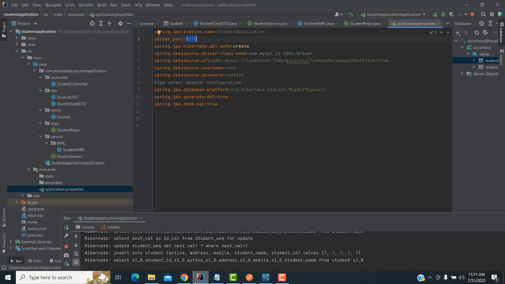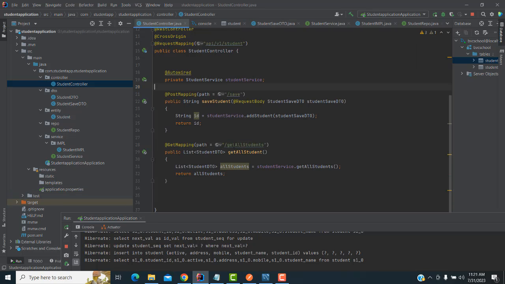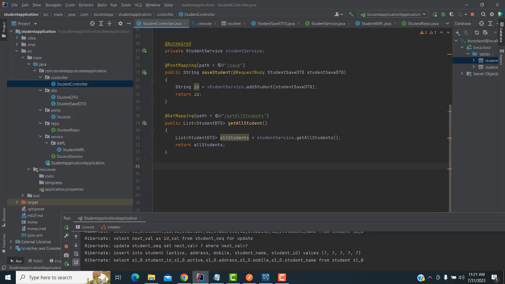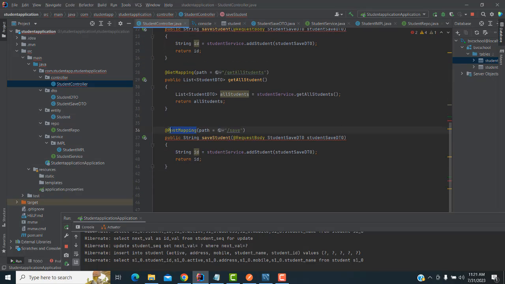Now let's do another thing. We have already done adding the data and viewing the data. Next we have to save, update and delete the data records. So the third one should be our update part. For the update part, I just copy the post mapping and paste it below. This one you have to write as a put mapping, so put mapping is the update.